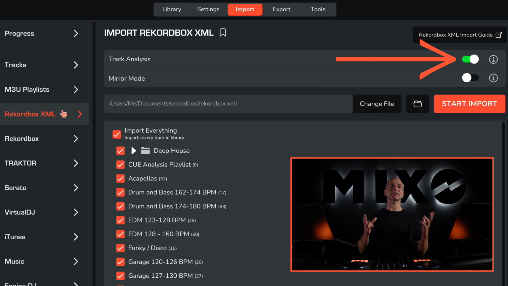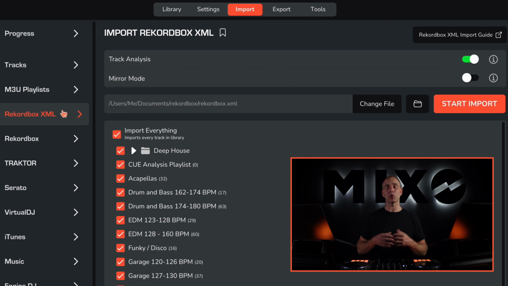If you turn track analysis off, then you won't have artwork, waveforms or beat grids in Mixo. But if you're just exporting your library directly to another DJ software, then you might not need all that data. If you do turn that analysis off, then your import will be a lot faster.